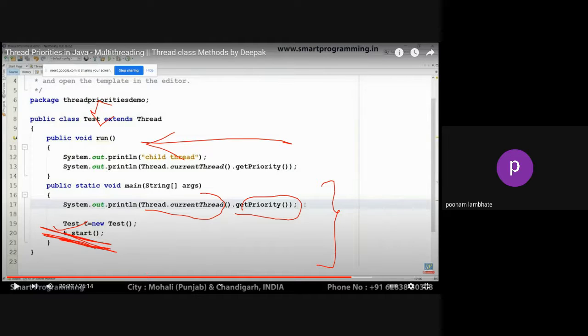That means whichever thread is creating another thread. If you have a thread over here, T1, and it is creating T2, then the priority of T2 will be equal to the priority of T1. That means whichever child threads are there, for example, here T2 is the child thread, this particular child thread will have its priority same as the parent thread T1.